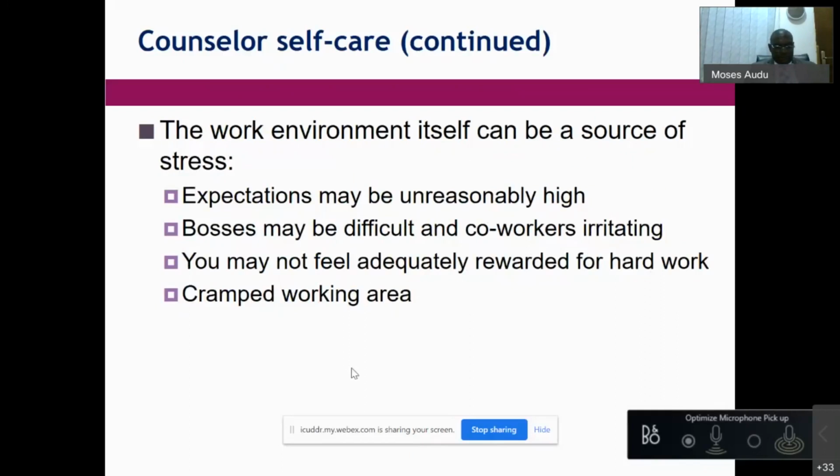I know I've been in programs where there is a strategy that is already there. How many people are we supposed to see in 3 months? How many people are supposed to complete the program? And such expectations can cause a lot of stress for counselors.